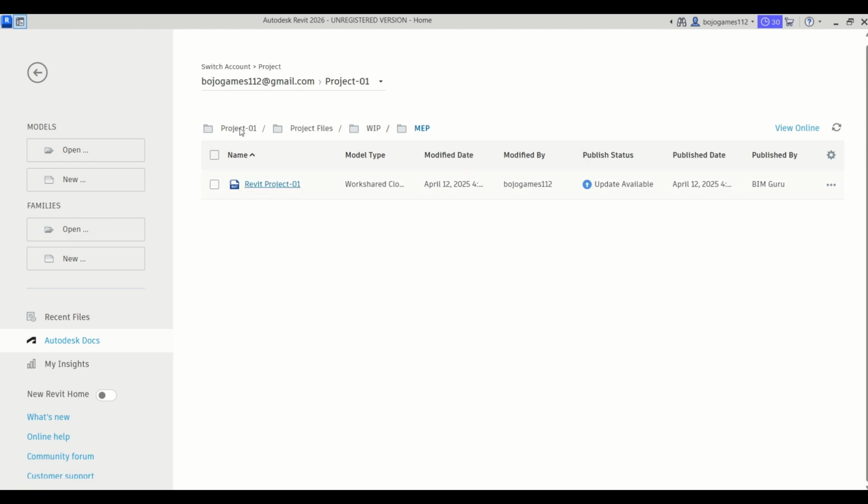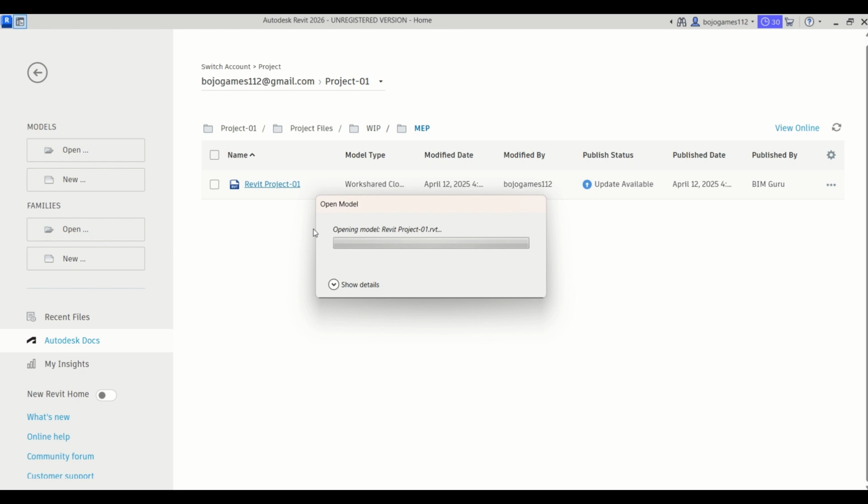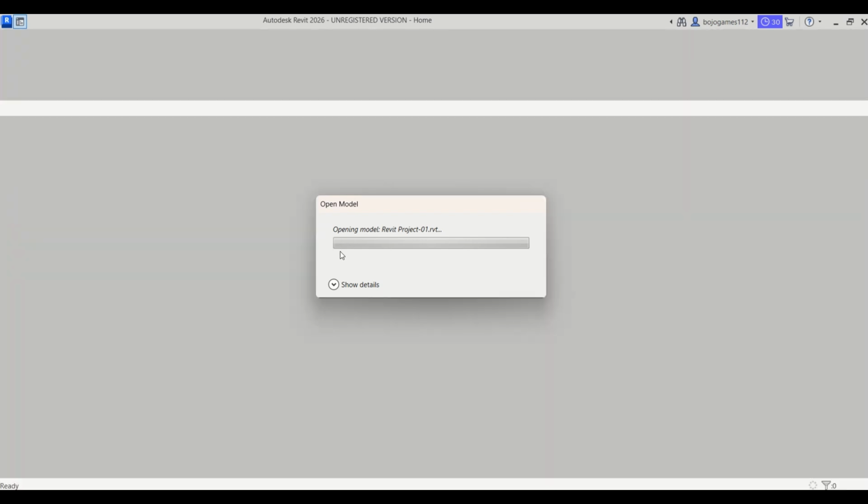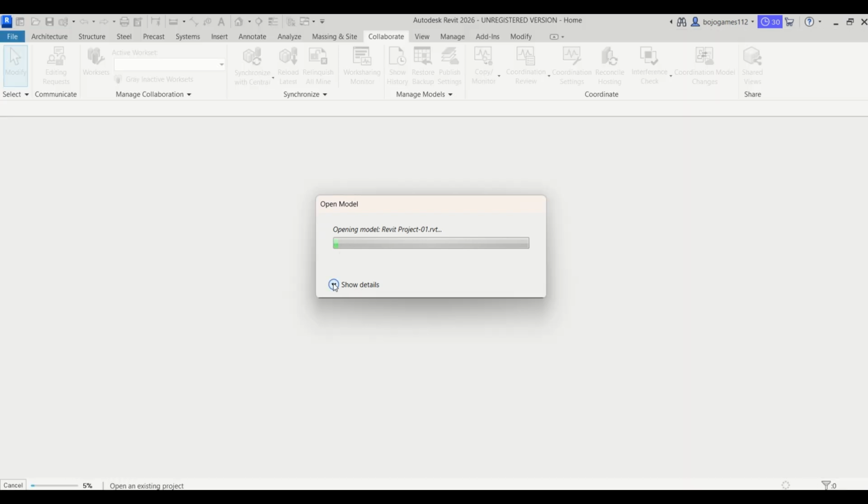This is my Revit file. Please cross-check the Revit file path. This is our project. Inside that one, we went for project files, WIP, MEP, and I'll click on this particular Revit file right here. It'll take a couple of seconds or probably a couple of minutes to open the Revit file based on the Revit file size, and then we'll proceed further to see the details of what's going on at the backend side.